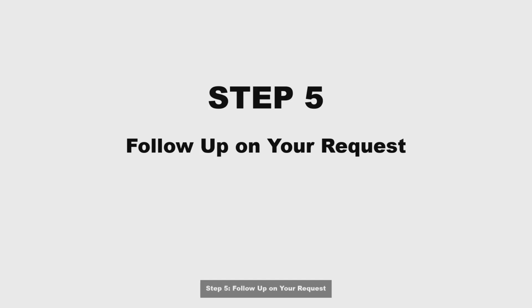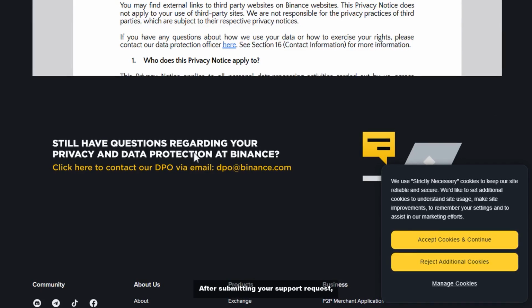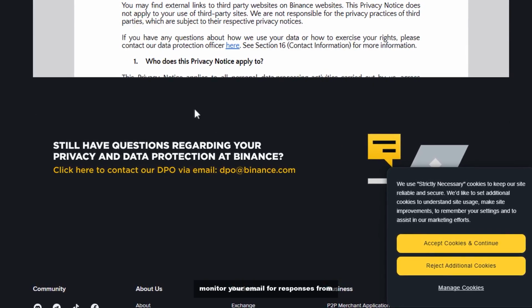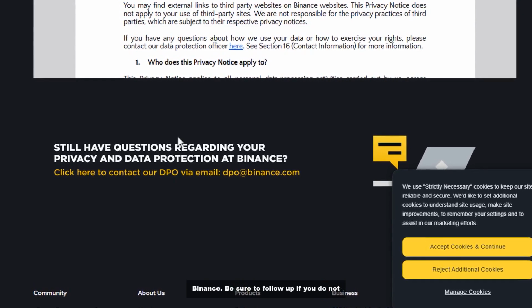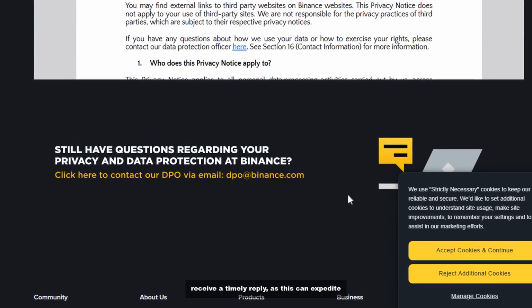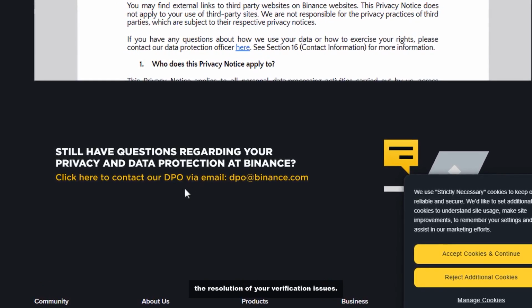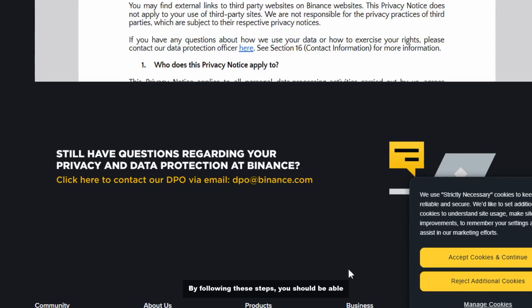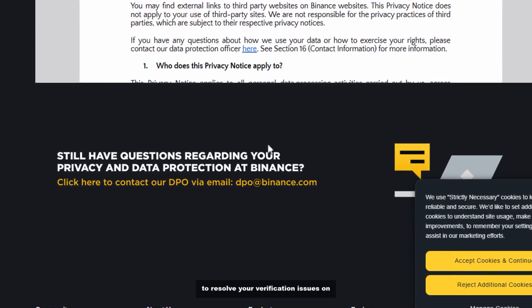Step 5. Follow up on your requests. After submitting your support requests, monitor your email for responses from Binance. Be sure to follow up if you do not receive a timely reply, as this can expedite the resolution of your verification issues. By following these steps, you should be able to resolve your verification issues on Binance.